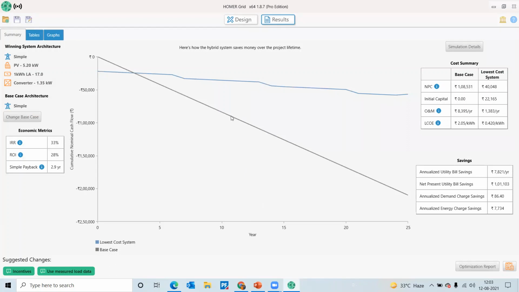You can see the base case of this system and the proposed case, the lowest cost system which you created. The net present cost for this base case in the cost summary is the value shown on your screen in rupees, and for the lowest cost system this value is very much less compared to the base case. The initial capital cost for the base case is 0 rupees, but for the lowest cost system it is 22,165.